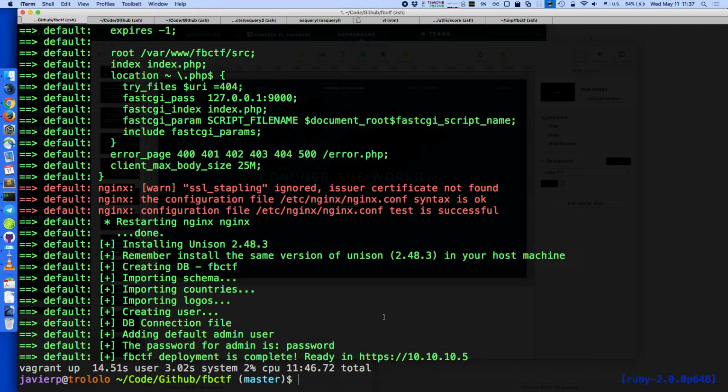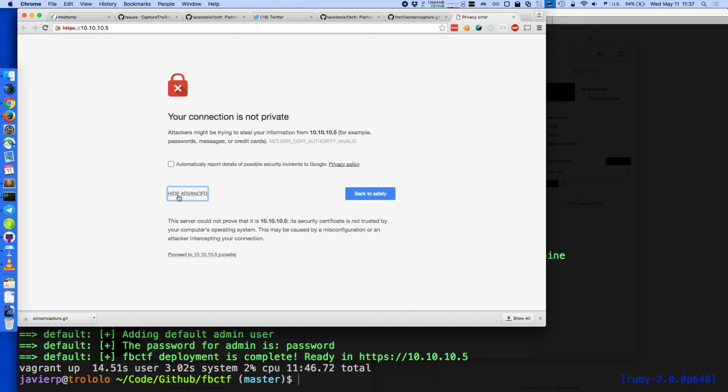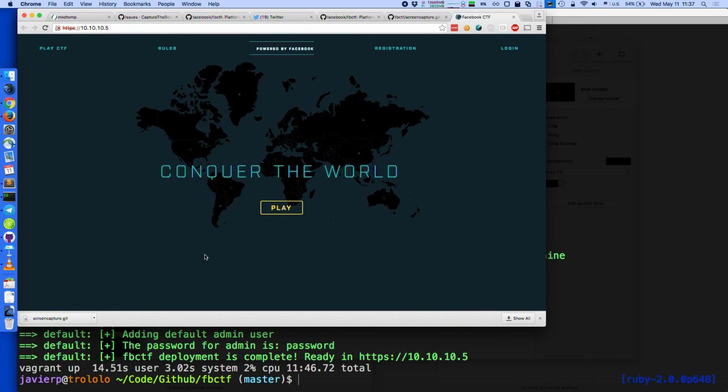We do use HHVM for the backend, so the whole platform is written in Hack. It's like an extension of PHP, PHP++, with type extensions. Here you can see the deploy is in development mode, which creates self-signed keys, and then you have a fully working CTF platform.